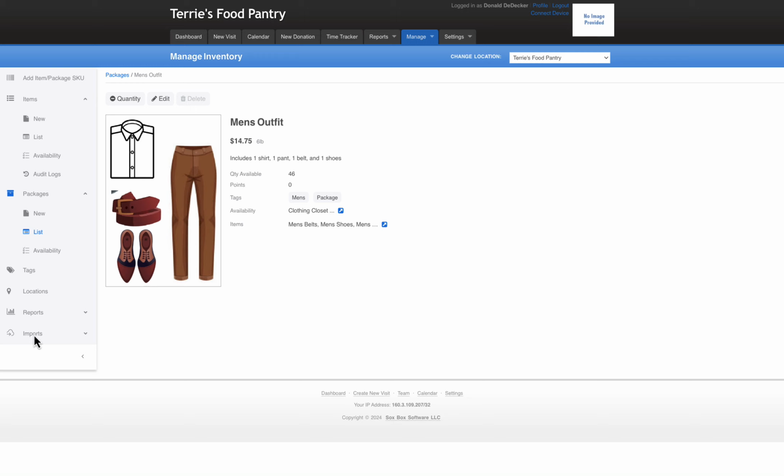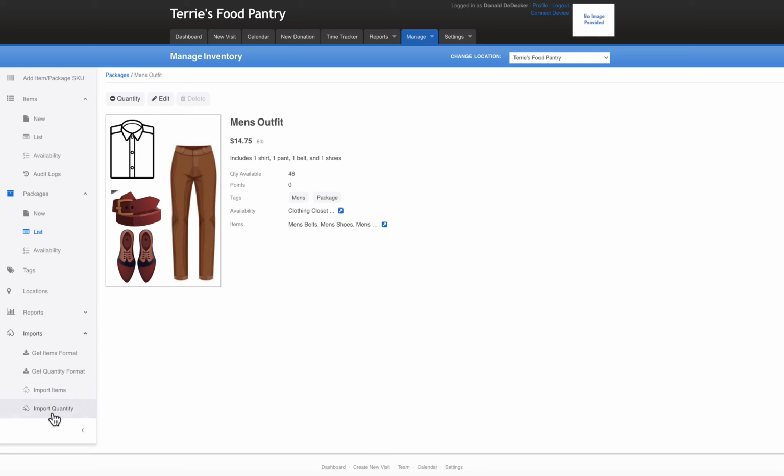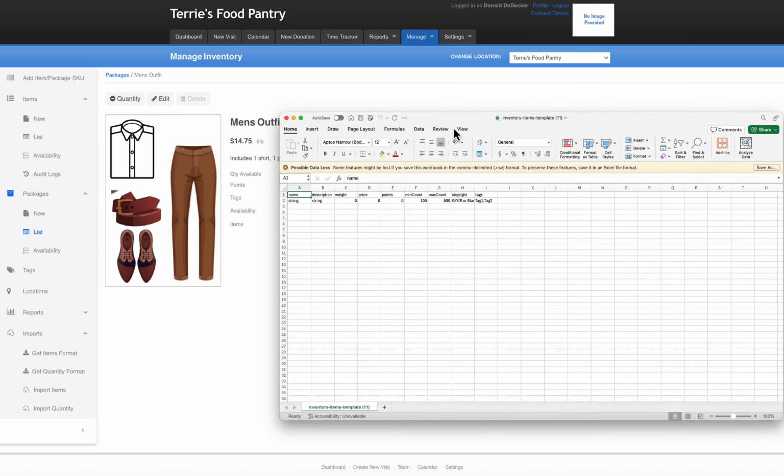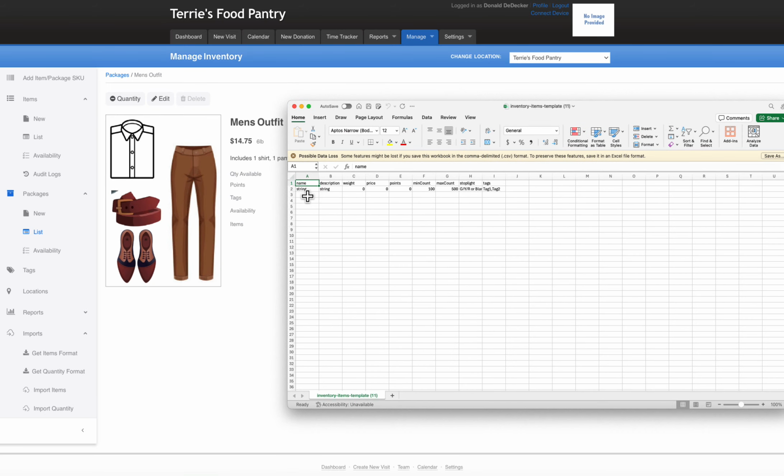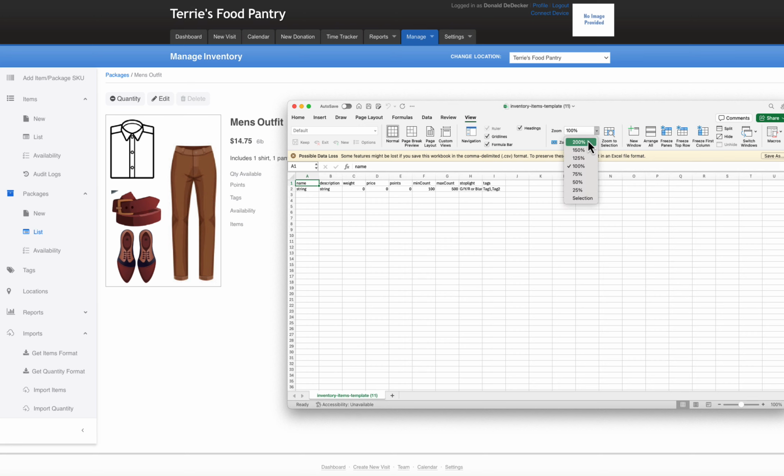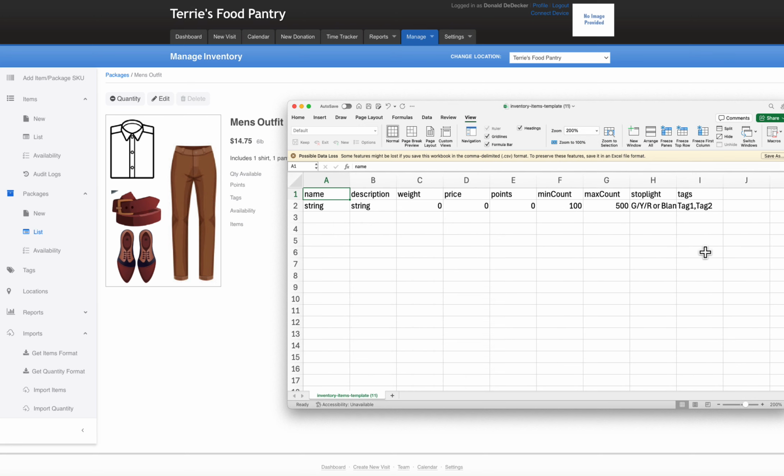So to do that, we're just going to go to imports, and you're going to see 4 items here. First is get items format. This is going to give you a spreadsheet, and let me pop it open real quick. So I'll download it, choose it, and then I have to bring it over because it goes to a different screen. So what this does is this gives you basically a little spreadsheet that tells you what you have to do. And you're going to use this document. It's a specially crafted document that you cannot edit other than adding this information, right? In fact, you could write over this one.